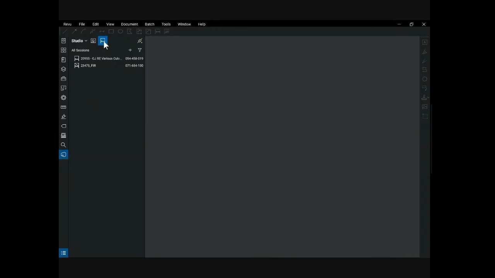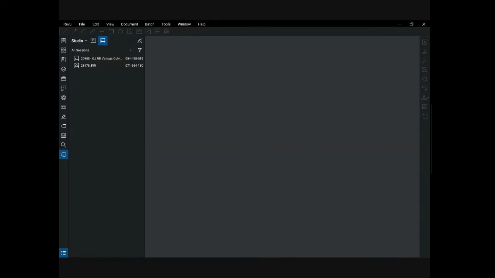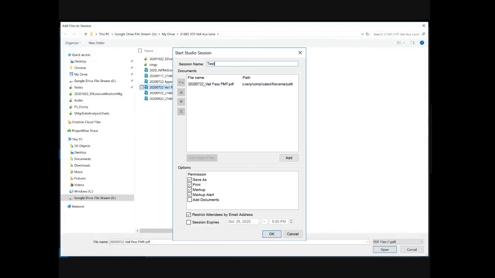When you click on the Sessions button, you'll see a list of sessions that you have been invited to. You are invited to a session via email when the project manager sets up the session. To create a new session, click on the plus symbol next to all sessions and select New Session. Name your session, then select the Add button to add a PDF document to the session. PDF documents can be added from ProjectWise or your local C drive.